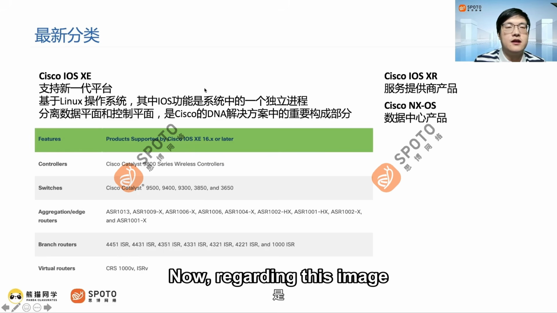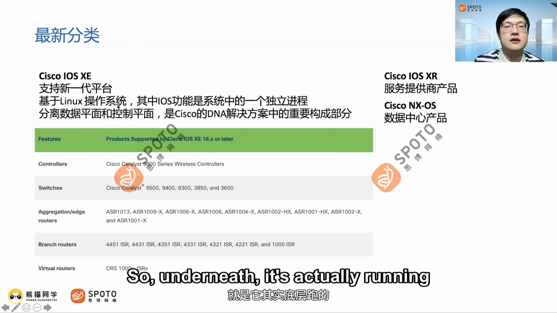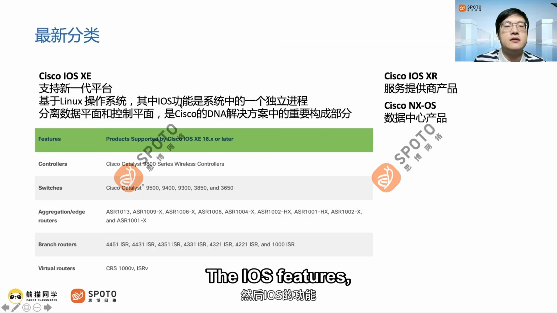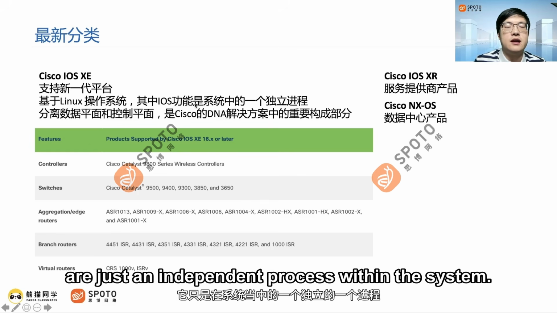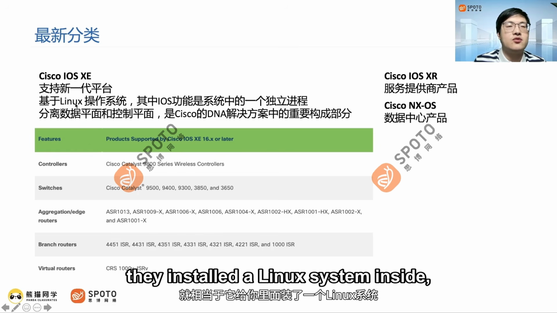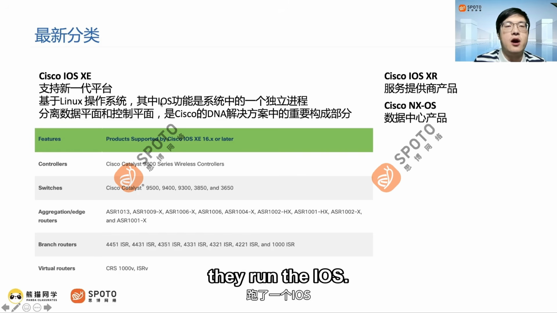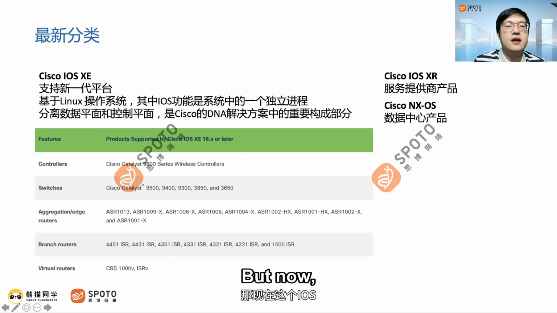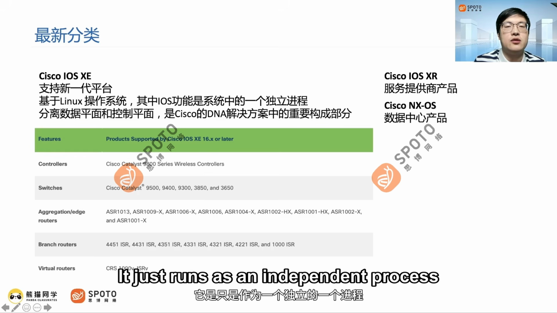Now, regarding this image, it's based on a Linux system. So underneath, it's actually running a small Linux system. Then the IOS features, the device features I mentioned earlier, are just an independent process within the system. It's like they installed a Linux system and on top of this, they run the IOS. Before, we ran IOS directly on the hardware. But now, this IOS runs on top of Linux, just as an independent process.